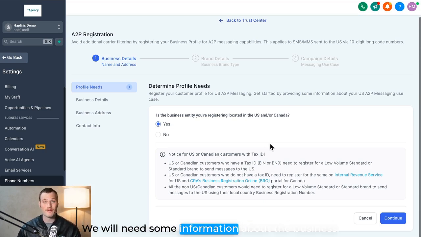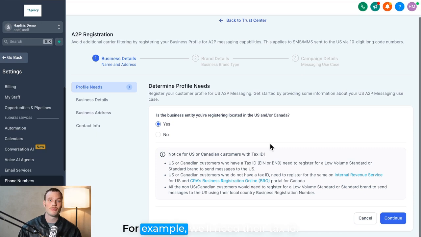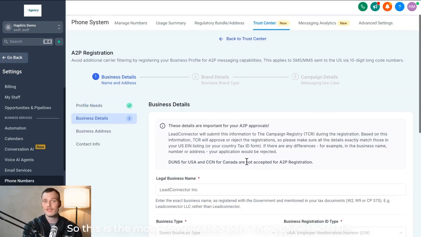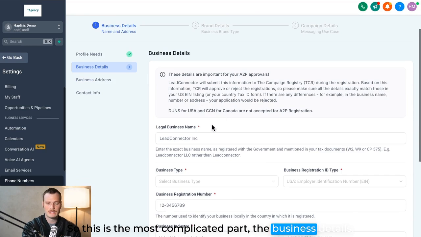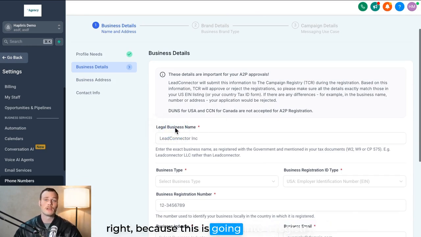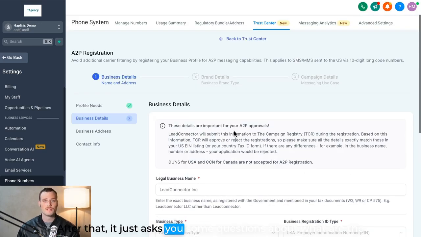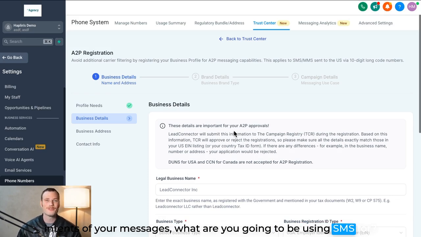We will need some information about the business. For example, we'll need their tax ID. So this is the most complicated part, the business details. It's just important that we get the legal aspects right because this is going into a registry. So just make sure the information is accurate for the business that you're representing. After that, it just asks you some questions about what are the intents of your messages, what are you going to be using SMS for, stuff like that.